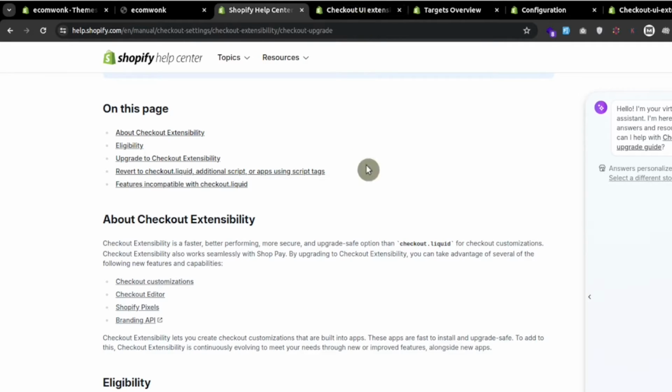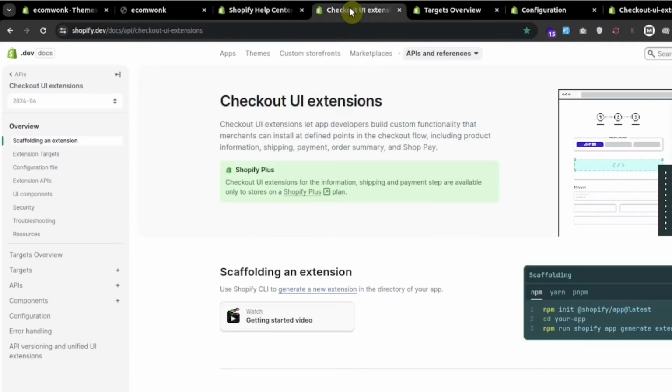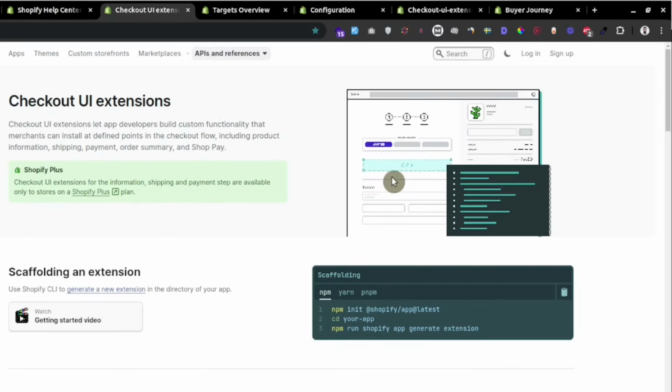So first of all, let's discuss the checkout UI extensions. As the name suggests, any changes that are related to the UI, the user interface of the checkout, will be performed using the checkout UI extensions. For example, if we want to show any custom element on the checkout, or we want to perform any custom validation, or we want to block the buyer's journey on the checkout, we can do all of these things using the checkout UI extensions.